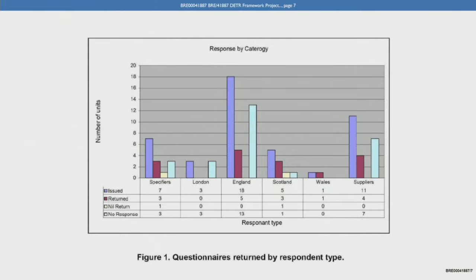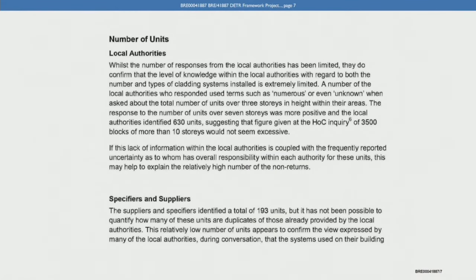Yes. And I think it's also acknowledged if you look at the final paragraph on the same page, if you scroll down to that, please, and I quote, under the heading specifiers and suppliers: the suppliers and specifiers identified a total of 193 units, but it has not been possible to quantify how many of these units are duplicates of those already provided by the local authorities. Now, just pausing on that sentence, and taken together with the table, do you agree that this is really quite a long way from the comprehensive survey of the UK building stock that was proposed in the bid for this contract?